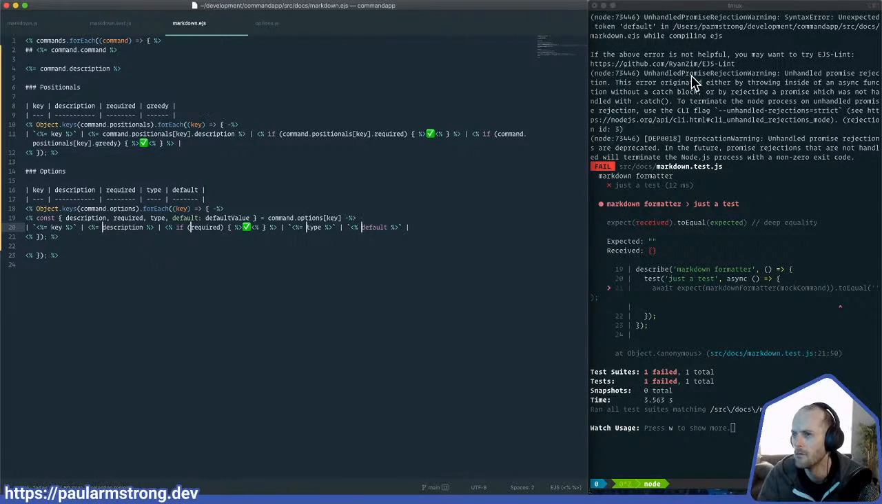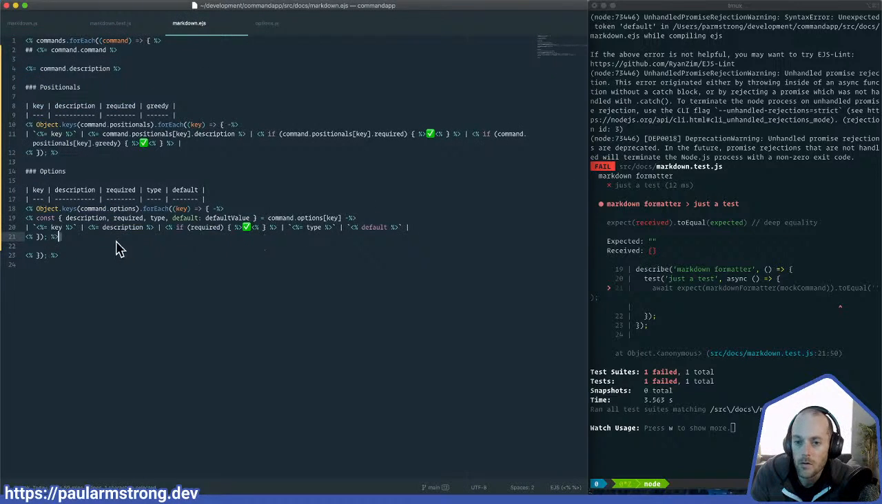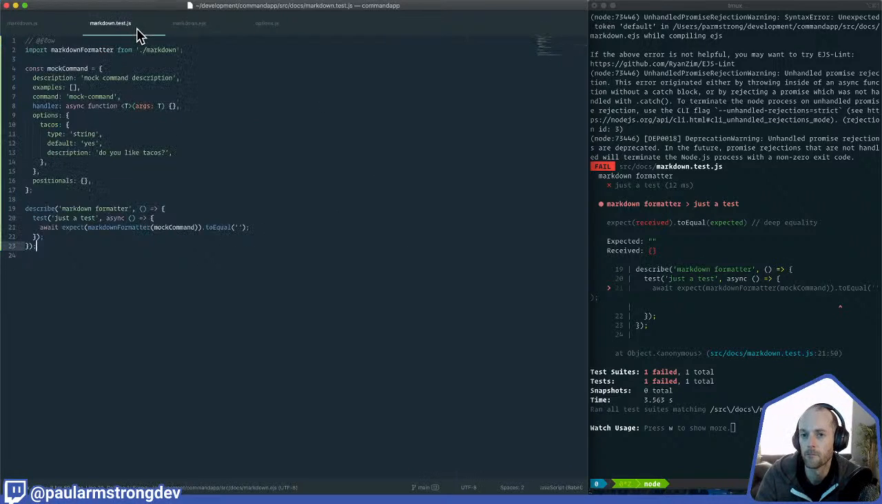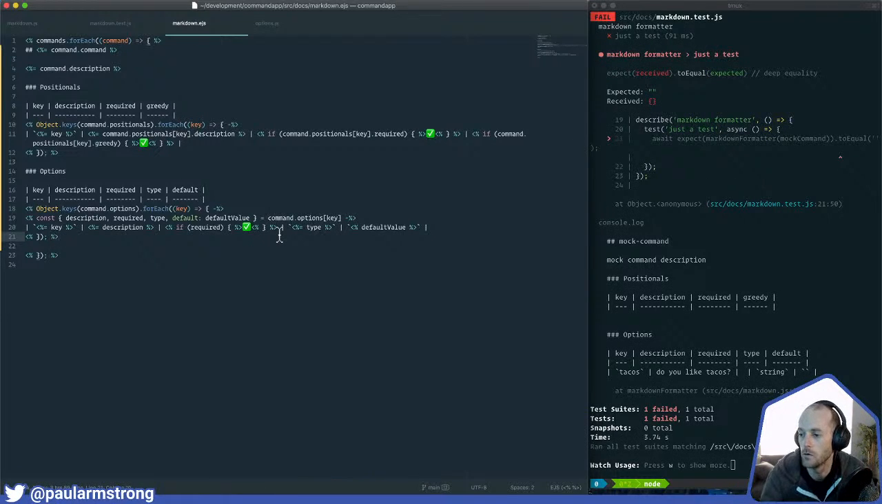No. Token default. It didn't like token default. I know why. The default value. Using default as a variable name is not a good idea. Cool. Okay, that works. That's great. We should say default value should be like that.